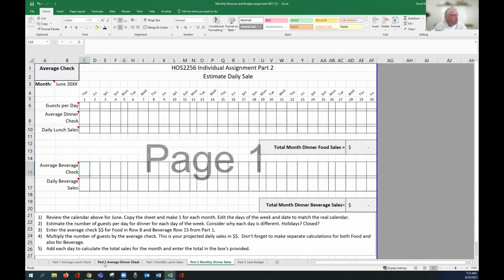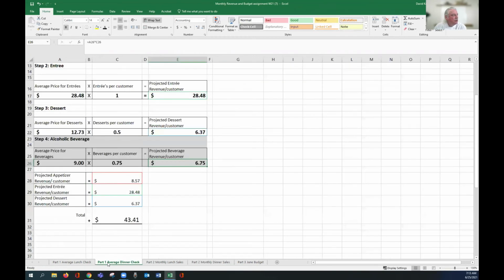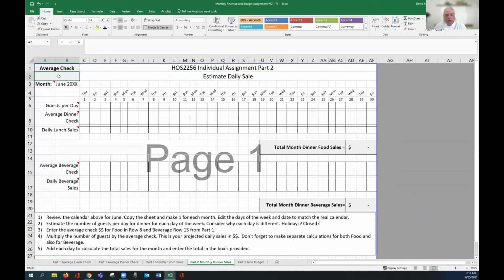So you'd go through the same steps for the dinner sales. You would look at your average dinner check, going back to part 1 for dinner. Our average check is $43.41. So we go back here and put in $43.41. And then we're going to look at the calendar and how many guests per day. So we're going to go through the same process, look at the calendar, look at our business model, look at how we promote or what our expectations are.